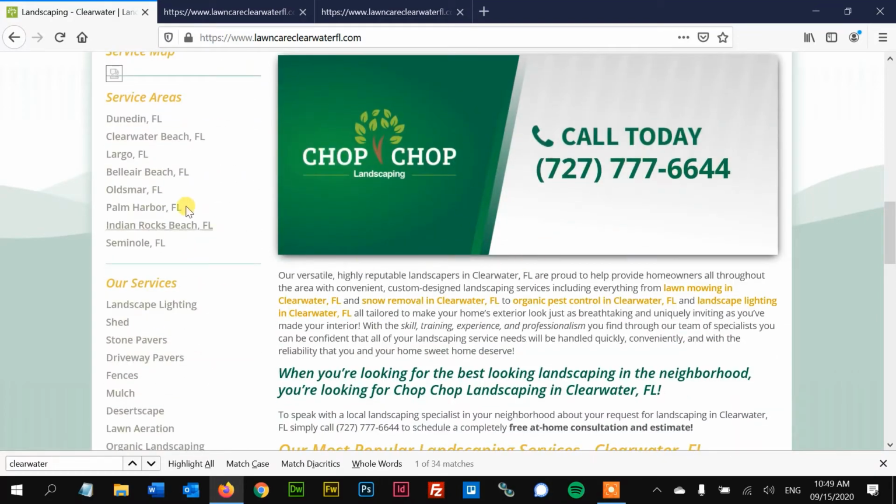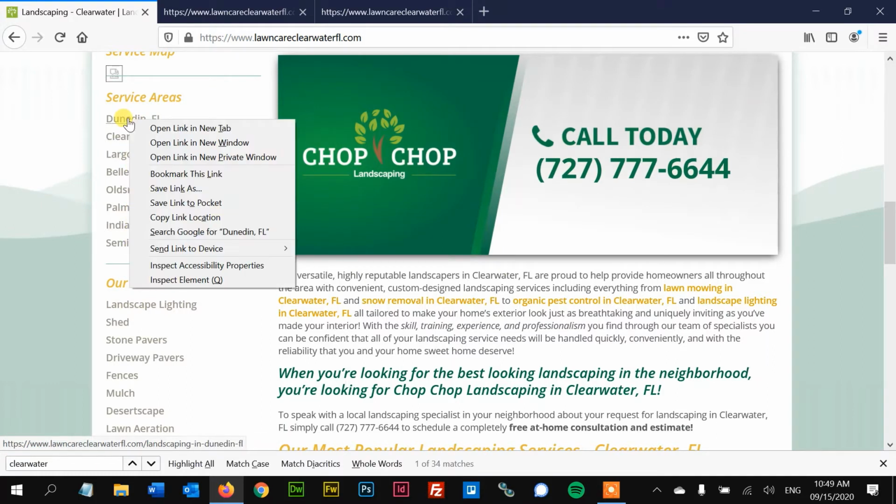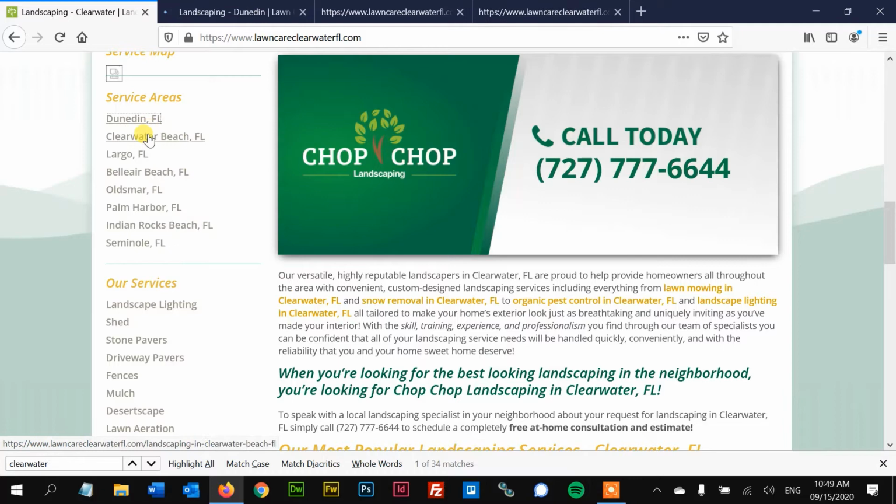Other things to look at. They actually have pages for each city, which is a great thing to do. That is a standard SEO maneuver. But the pages need to be quality. Let's take a look at some of them.